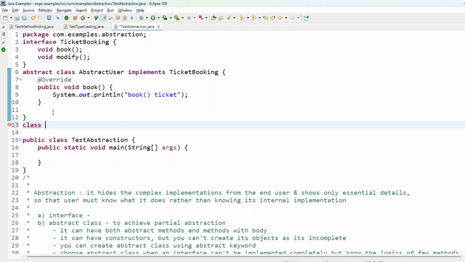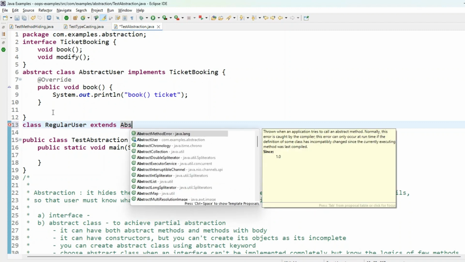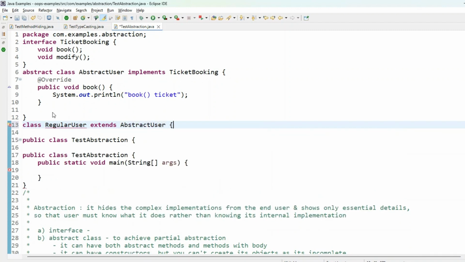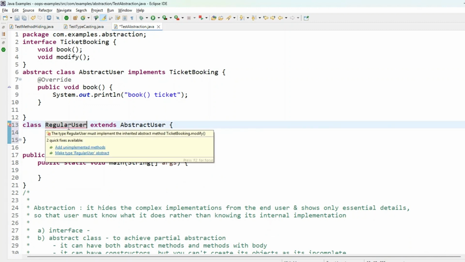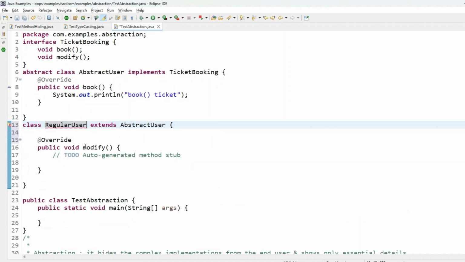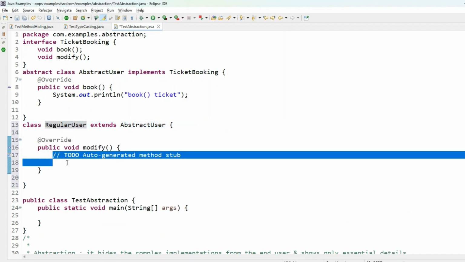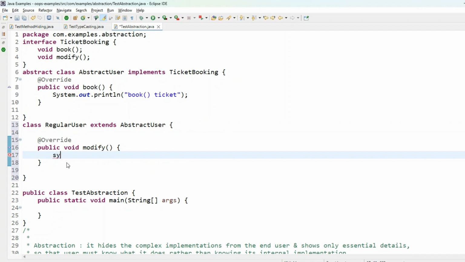Suppose I write a class like regular user that extends abstract user. Now what happens is immediately the regular user gets an error. That is because the abstract user is having one abstract method that is not implemented. So subclass will come to know that one method should be implemented. Let me add that method modify which is unimplemented. I will implement here, and here I write modification has a limit equals to 2.